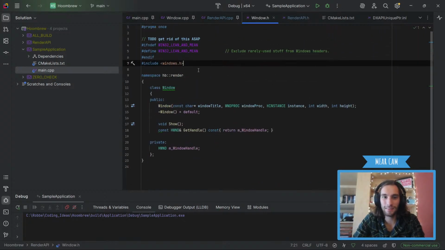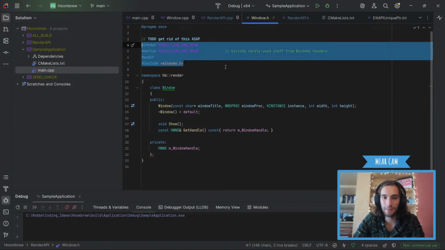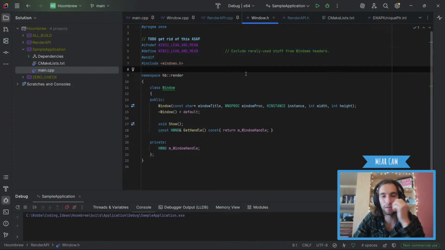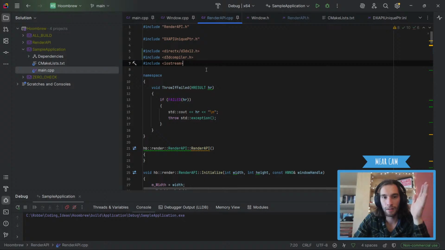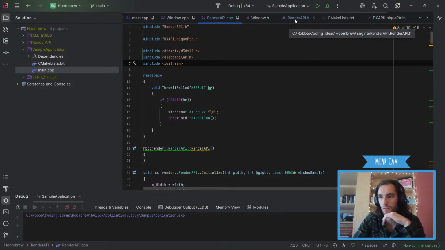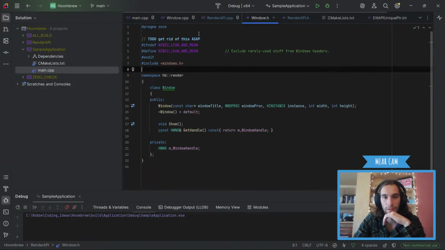Okay, and then this is bad. Having windows just straight in here, that's bad. But for now, it's fine. We need to make a common API at some point, but for now, it's fine. Same here, it's also fine. I do wonder, why do we not have to include windows here? I think it's because it's already included in one of the other headers.